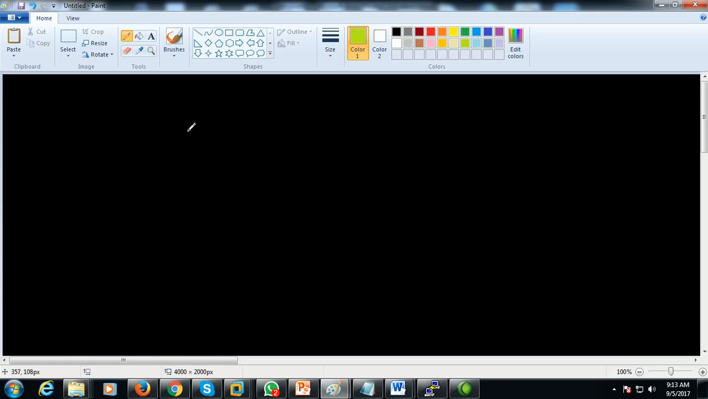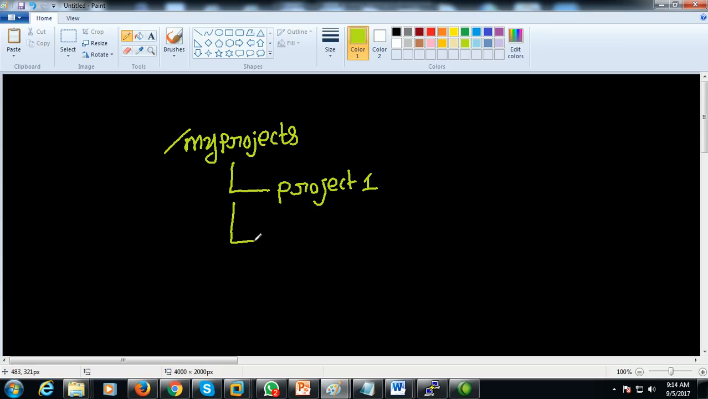So for example, in my main root I have a folder called my projects. Under this my projects folder we have subdirectories called project 1 and project 2. For my projects, I have given completely full control permissions, with chmod.